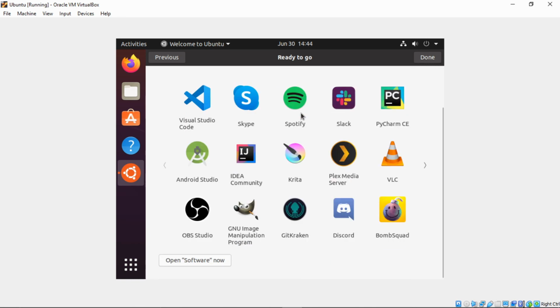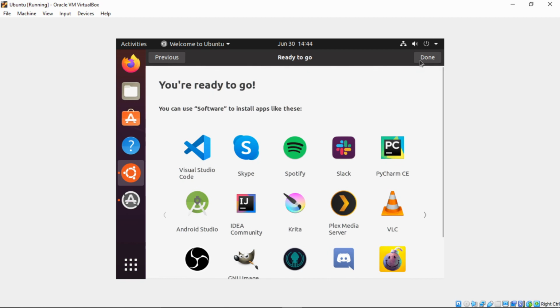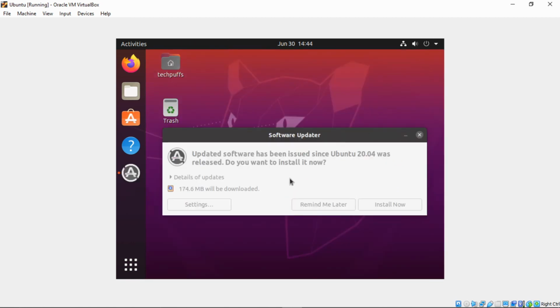So we can install many applications such as Visual Studio Code, Skype, Spotify. So many of the Windows applications are also compatible in here. They are for Linux also. On each of their pages you can find the installation setup file separately for Ubuntu. So that's it. So you can click done.